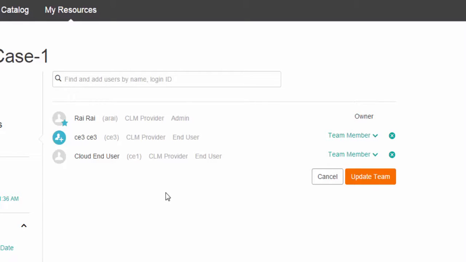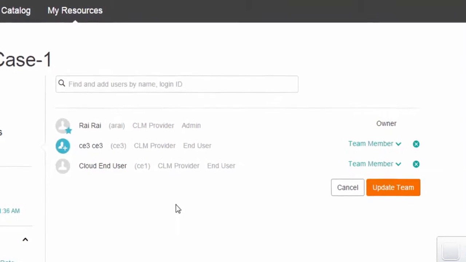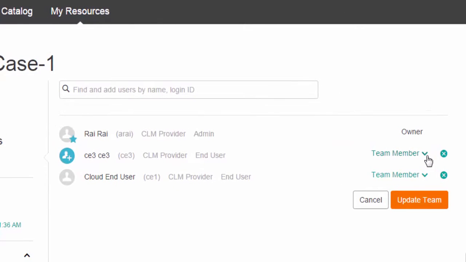Otherwise, a user from the same tenant will be added as a team member first. You need to specifically select the make owner option from the drop down to make it owner. So for example, if I click on make owner, the previous cloud admin user will be marked for deletion and the new user will become the owner. Click on update team.